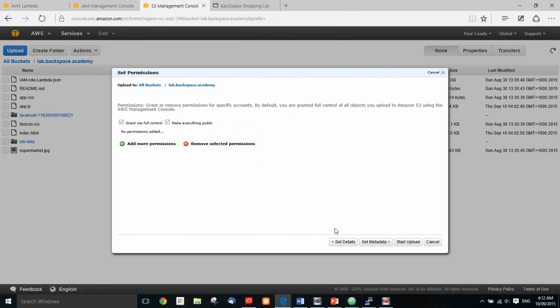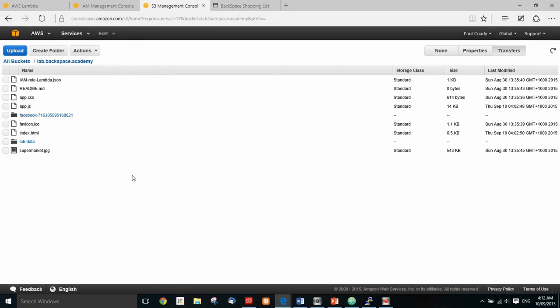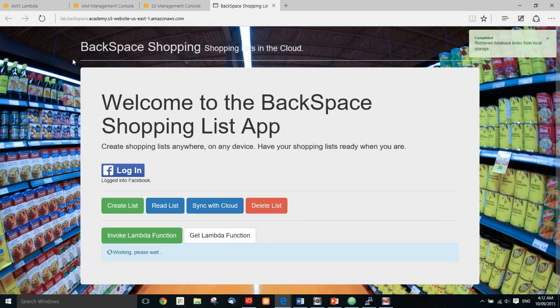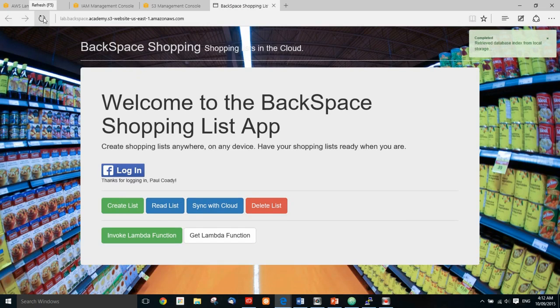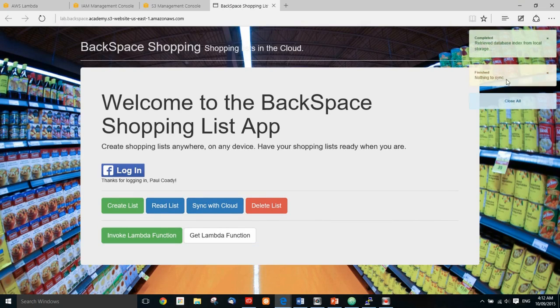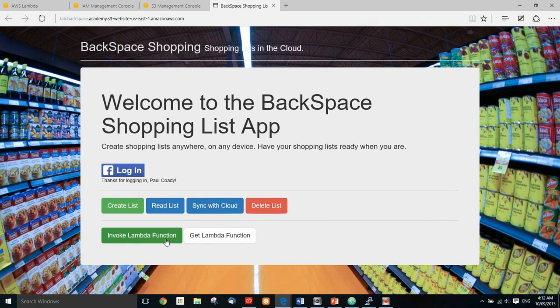And again, make sure it's public. Okay, so that's uploaded. So we'll just go back into our shopping list app and we'll refresh that. Okay, so nothing to sync, that's fine. Okay, so what we're going to do now is we're going to get that Lambda function. So we'll just click on Get Lambda function and see what happens. Okay, so we got the AWS Lambda function. So again, we'll just do F12 on that and we'll run that again and see what we get out of the console.